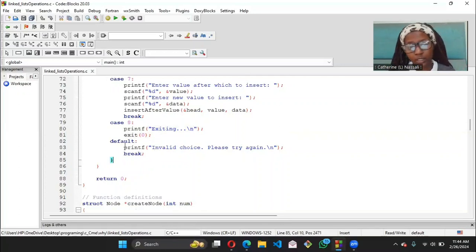So what happens in case someone chooses outside the cases? I'm going to set a default, and this default is going to print out this. In case someone chooses something outside of the cases that I've stated above, it will print for them an invalid choice message, and they will be requested to try again.